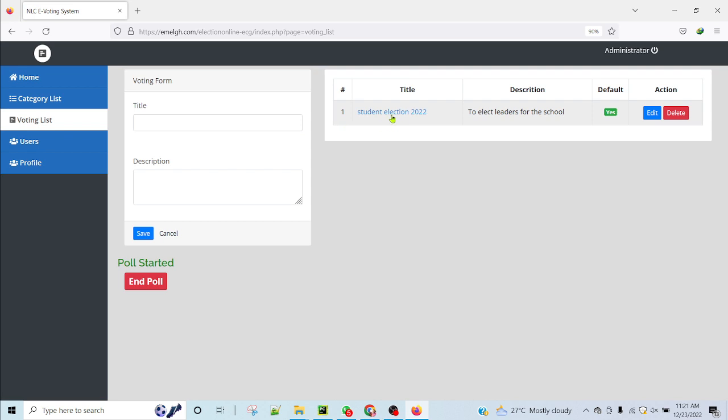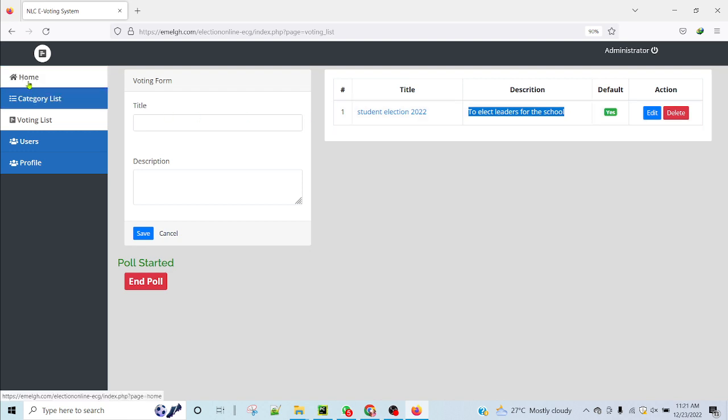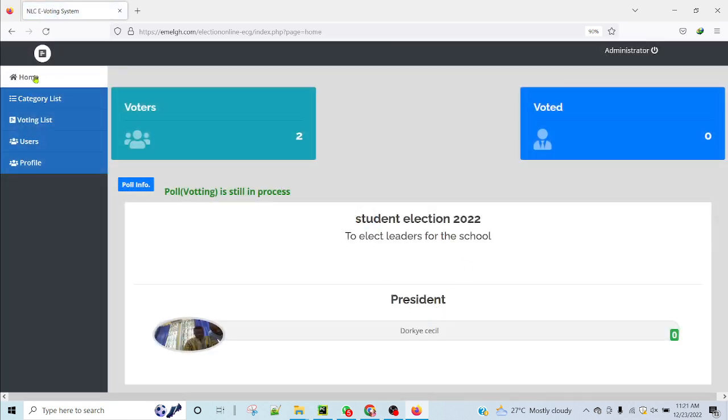So that was the existing election. That's the election currently undertaken. Then we have the description of the election. The description is here, and when you go back to the dashboard, you see that that is what is there. So the dashboard always shows the current election taking place.